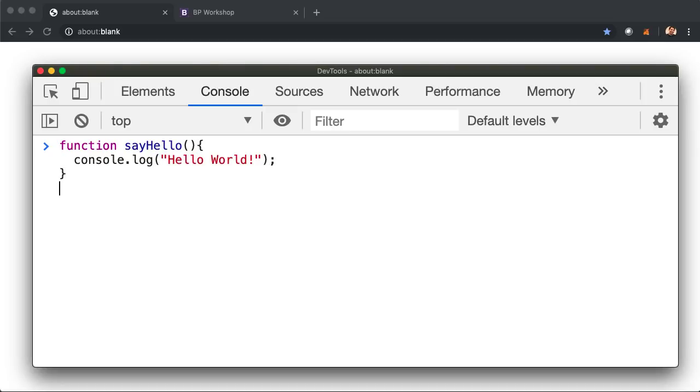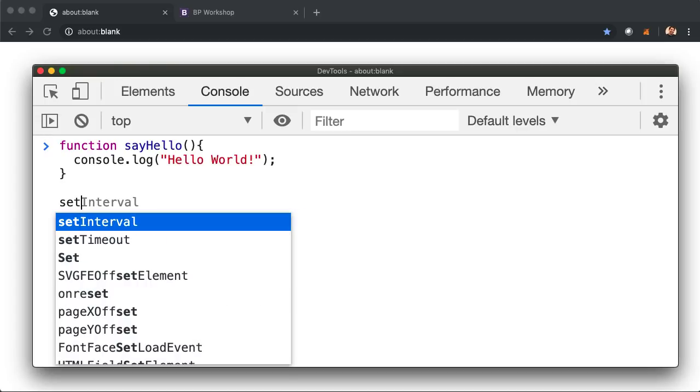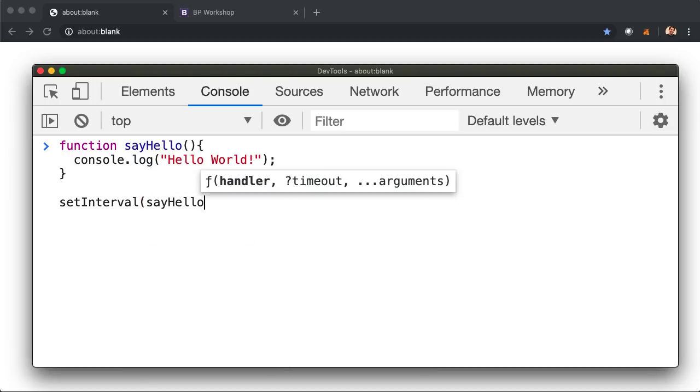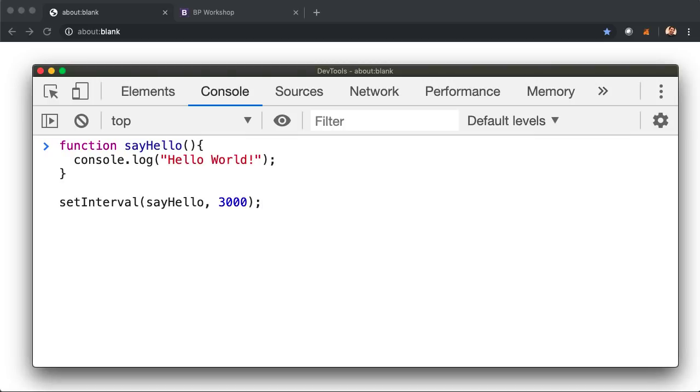And below it, we're going to write our set interval this time. Not set timeout, but set interval. The first parameter is the name of the function. So in this case, it's say hello. The second one is the time between calls to the function. Remember, this time we're not calling only once, but this will continue to be called. So I'm going to set it at 3 seconds. I'm going to go ahead and finish that line. And then I am going to hit return.